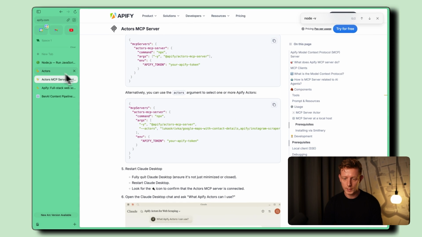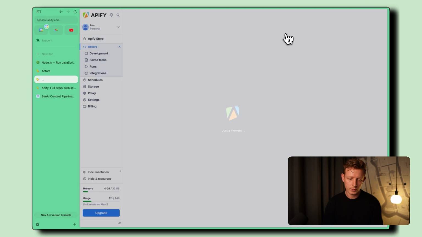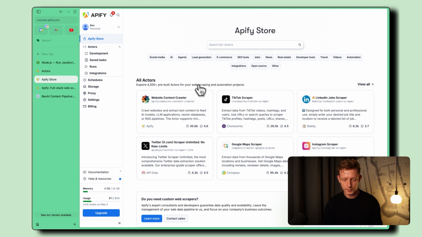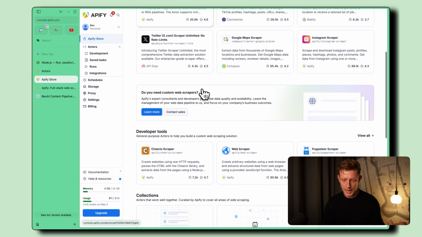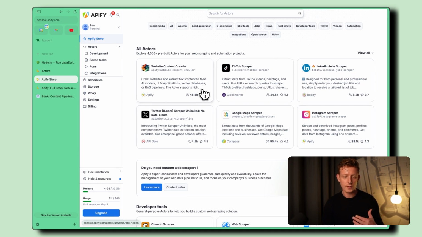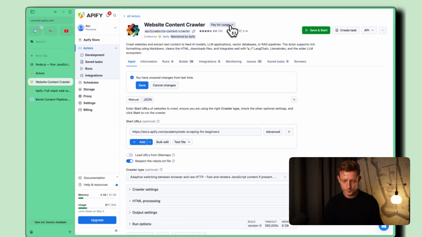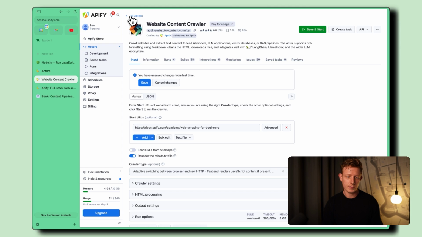First, of course, you have to make an account if you don't have an account yet. Once you have an account, you'll arrive to a screen like this. And here you have the Apify store, and here you can find all of the scrapers that you want to add. Right now, for pricing, you have to check because some of these scrapers have a pay for usage type cost, and some have a subscription cost.